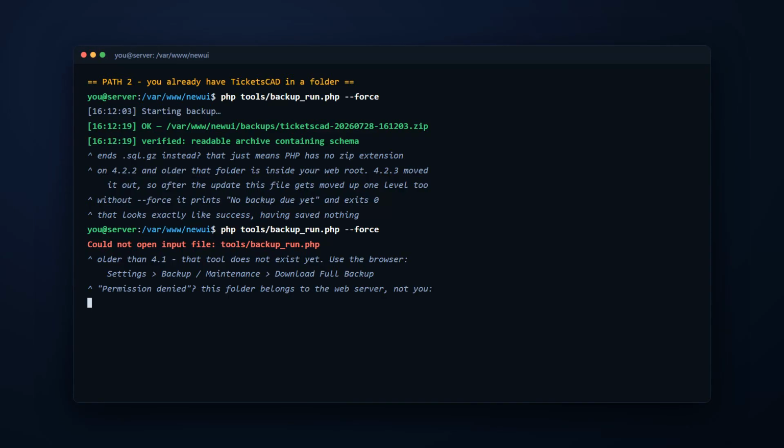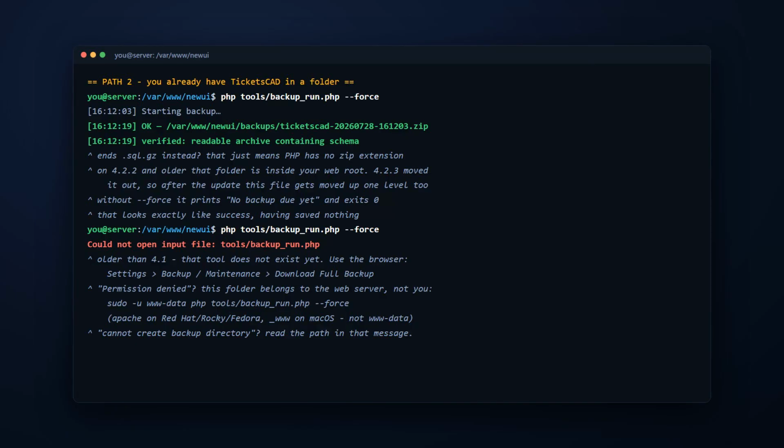For now, run just this one command as the web server: sudo -u www-data, then the same PHP line. On Red Hat, Rocky, and Fedora, that account is called apache instead, and on a Mac it is _www, and the names are on screen under the command. If it says something different, "cannot create backup directory", read the path in that message because it tells you which of two things has happened.